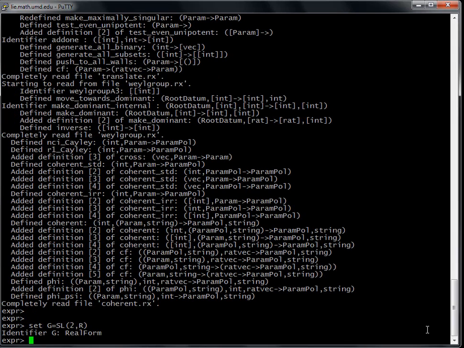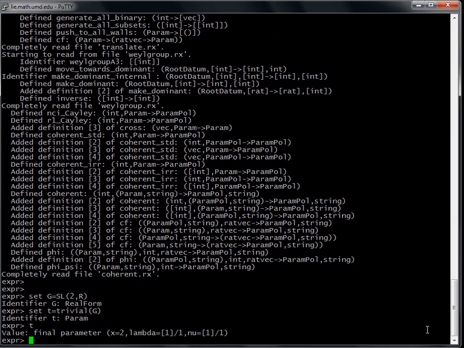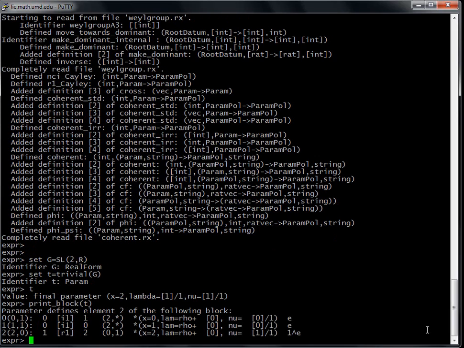So let's begin with a very simple example. Let's look at SL2R. And let's take T to be trivial of G, and this is a parameter. So it just says here value is a parameter. And let's print the block of this parameter. This has three representations in it, labeled 0, 1, and 2. And the first two of them are discrete series, and the third one is a principal series. This is the principal block at infinitesimal character rho of SL2R. And so far, I hope this is very familiar to everybody. This is the first example of parameters in Atlas.